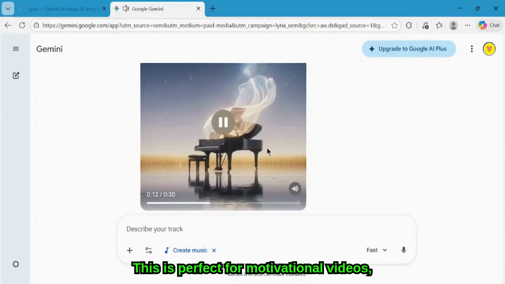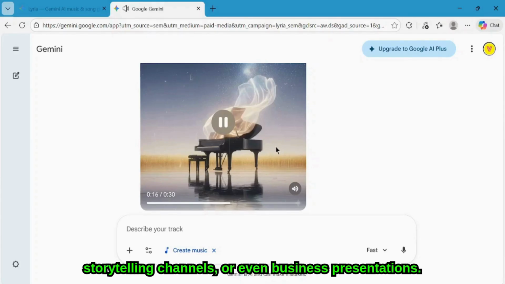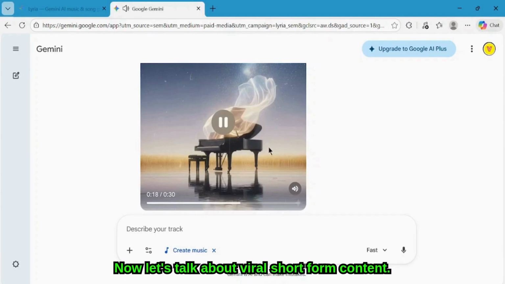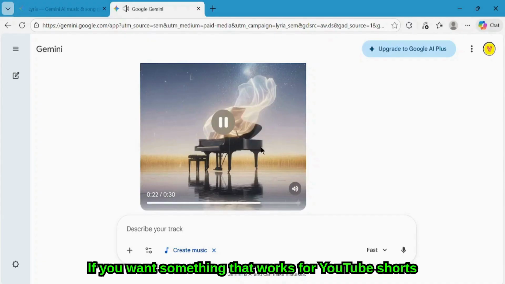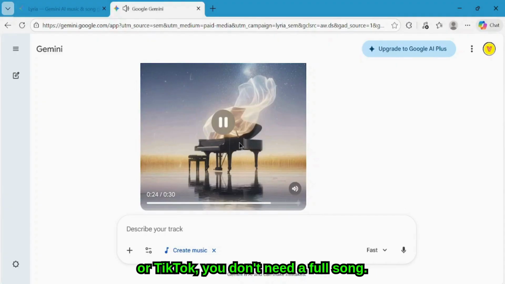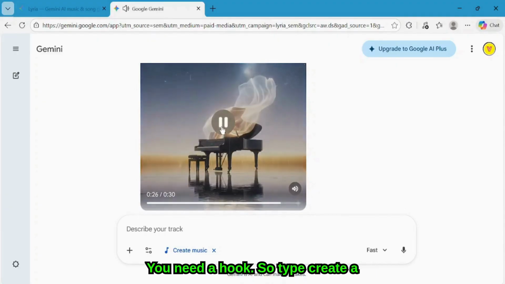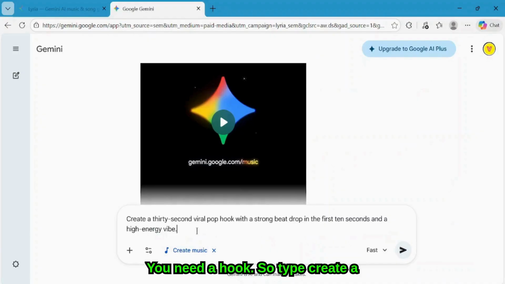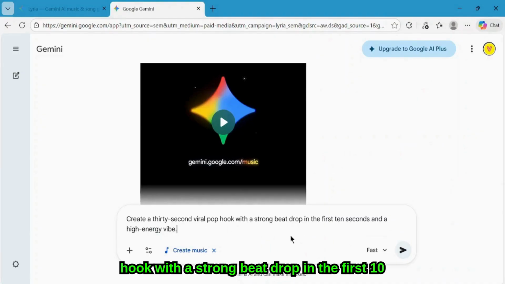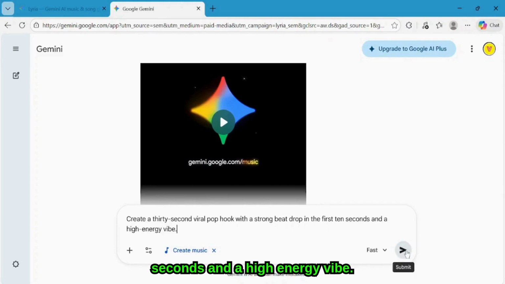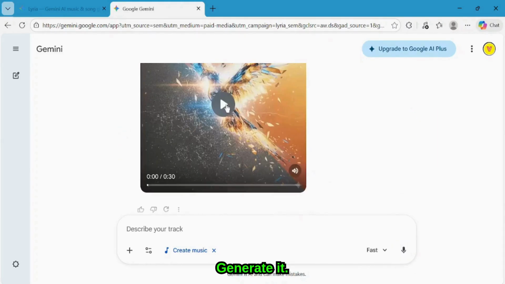This is perfect for motivational videos, educational content, storytelling channels, or even business presentations. Now let's talk about viral short-form content. If you want something that works for YouTube Shorts or TikTok, you don't need a full song, you need a hook. So type, "Create a 30-second viral pop hook with a strong beat drop in the first 10 seconds and a high-energy vibe." Generate it.